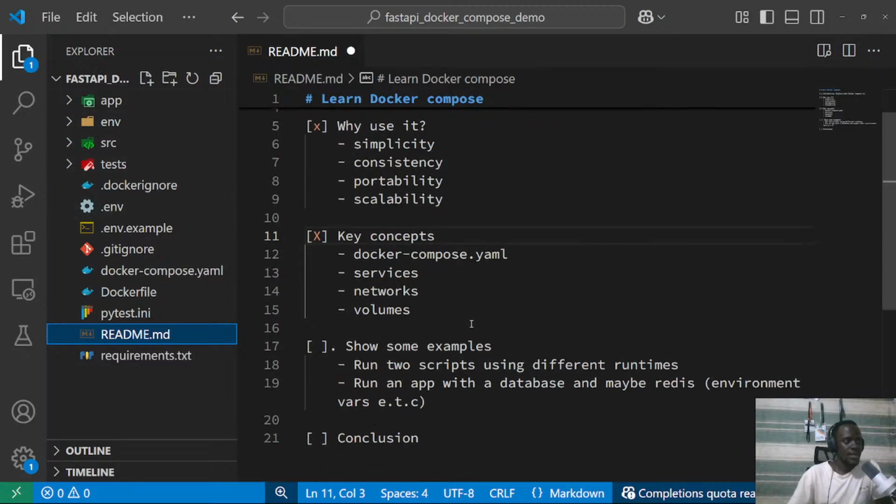Now, another thing is basically the scalability. For the scalability, I talked about how it is easy to manage resources and maybe add instances of a service to basically any service you may define inside your docker compose.yaml.